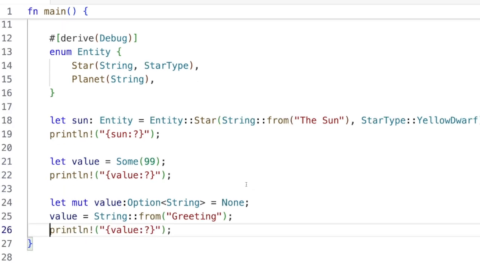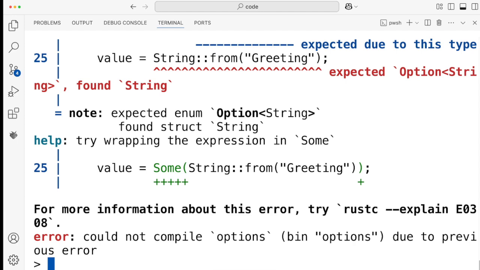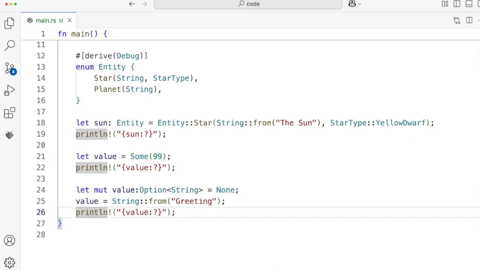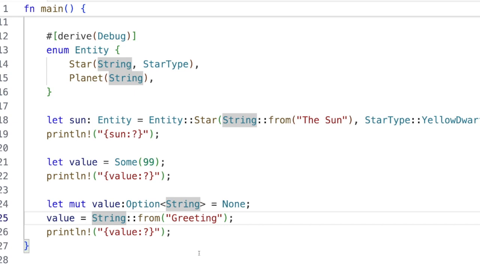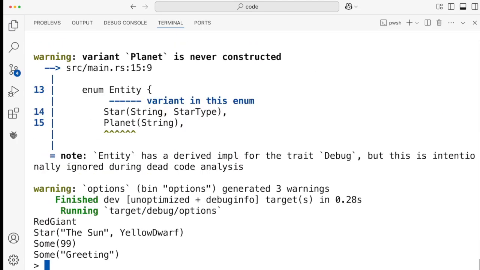Let's try that. So if I go to a terminal and try this out, okay, it doesn't like that. I'm going to make this terminal smaller. So it's telling me, okay, I've got this let mut value Option of a String, and it expected Option<String> and found String. Oh yes, that is true. So this should be now an Option, of course. So let's wrap it in Some, which I believe will fix the issue. All right, let's try that. Yeah, now it works, and down here it's printing Some("greeting").